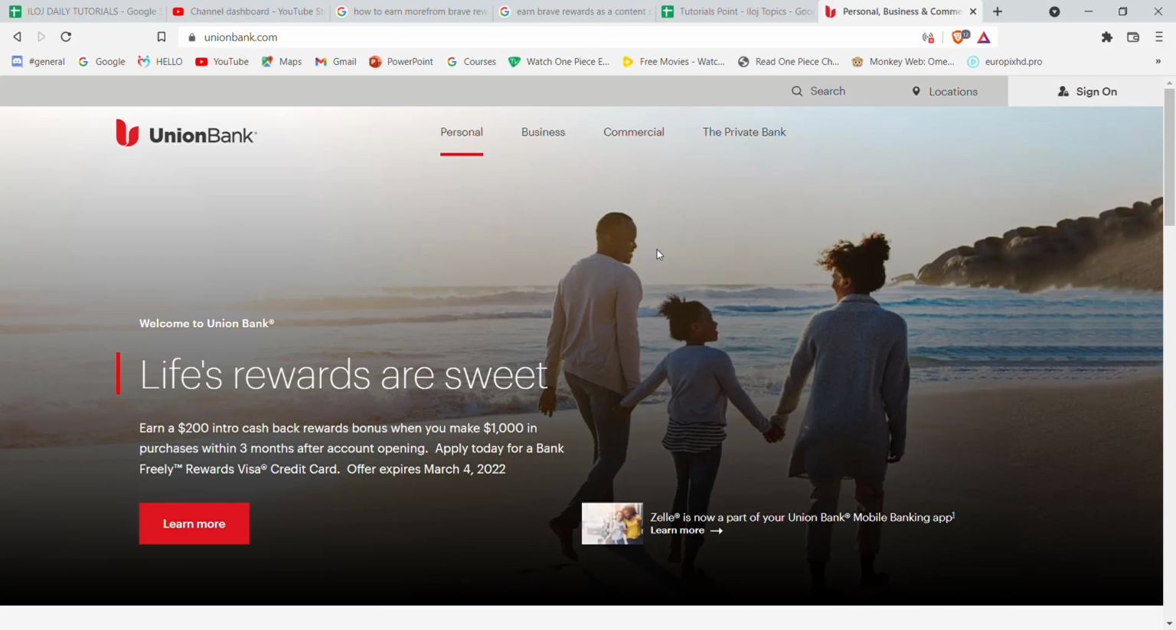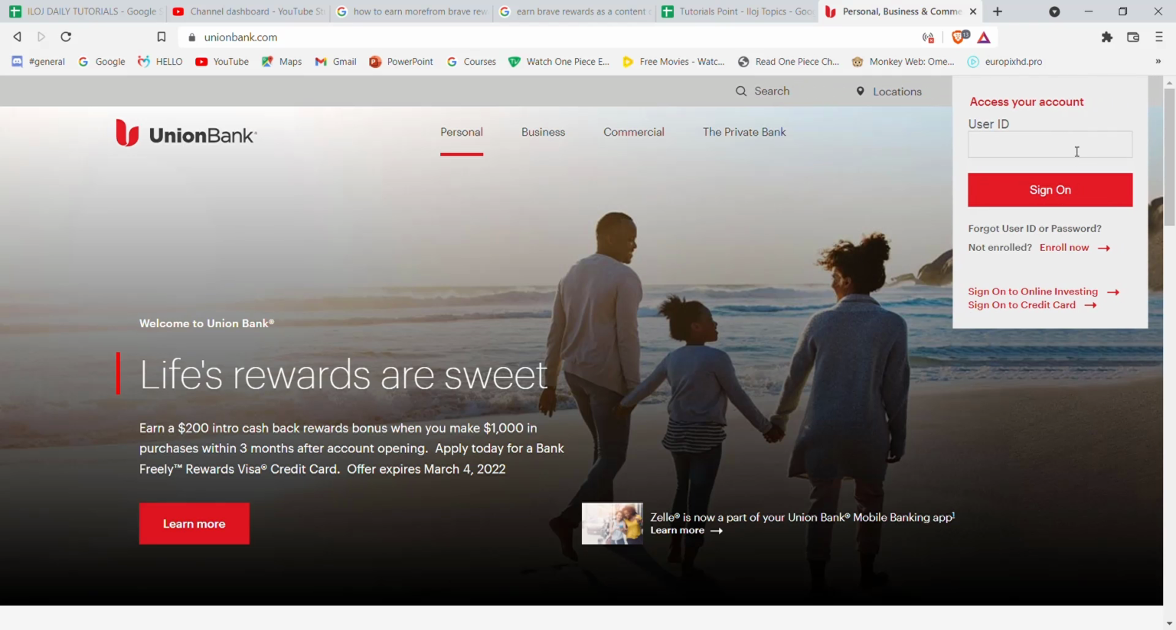After the home page of the Union Bank opens up on your screen, on the top right corner of your screen you'll see the sign on button. Go ahead and click on it. Once you click on the sign on button, a menu will pop up on your screen. On this menu, fill in your user ID here and then click on the sign on button. Once you click on the sign on button, and if you have filled in your user ID correctly, you'll be guided to another page which will help you to sign in to the Union Bank.